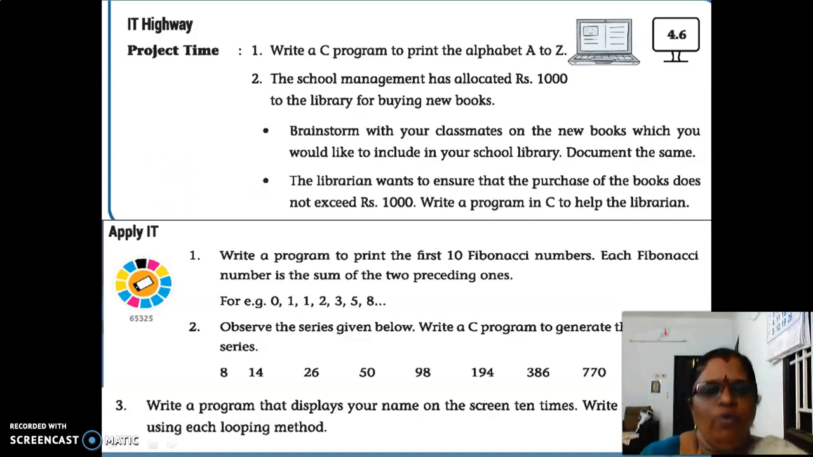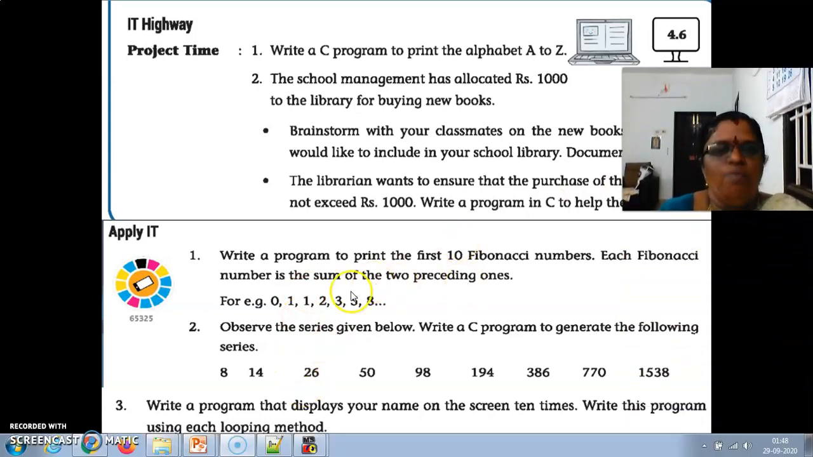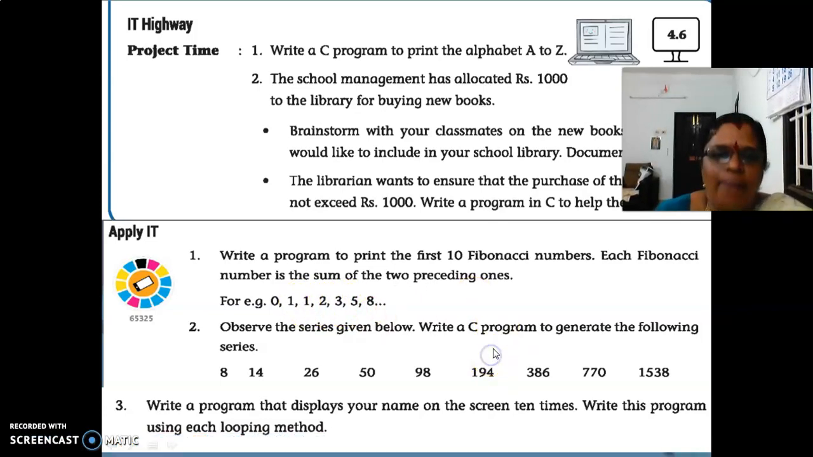See, write a program to print the first 10 Fibonacci series. Each Fibonacci number is the sum of the 2 preceding ones. Okay, so Fibonacci series is the sum of first 2 numbers, 0, 1, 0 plus 1, 1, 1 plus 1, 2, 1 plus 2, 3, 3 plus 2, 5. Likewise, this is called as a Fibonacci series. You want to write the program to print the first 10 Fibonacci numbers. This is a program in Apply IT section. It's very easy and it is very important program also. In all the programming languages, this Fibonacci series will be asked.